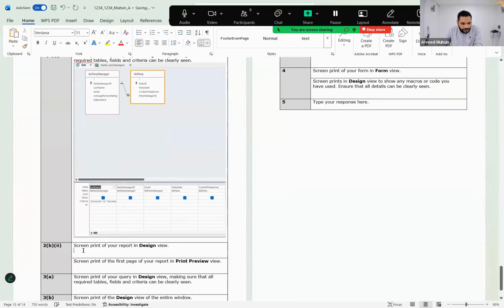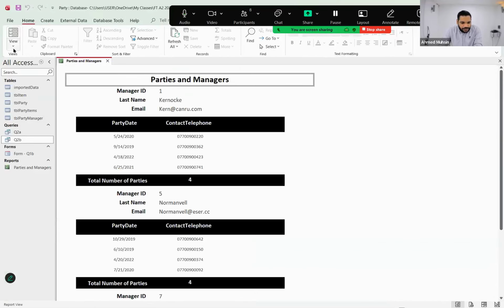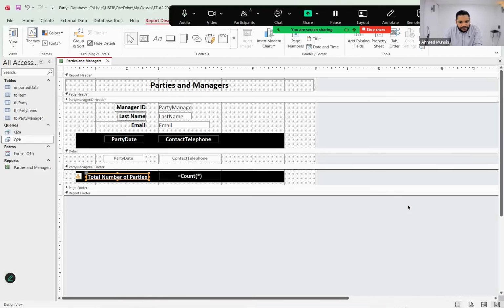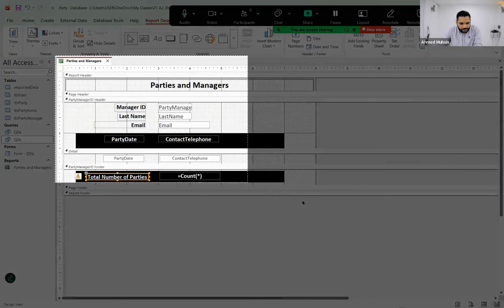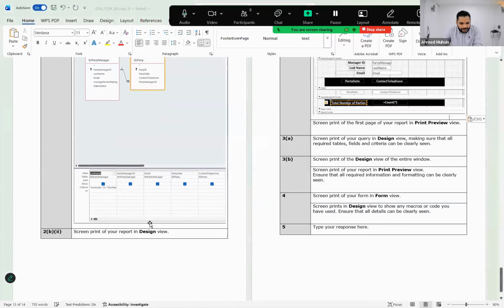Then screen print of your report in design view. Windows Shift S, from top to bottom. We come and paste that here.